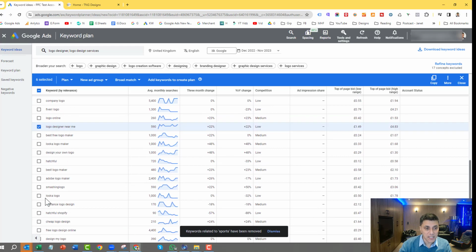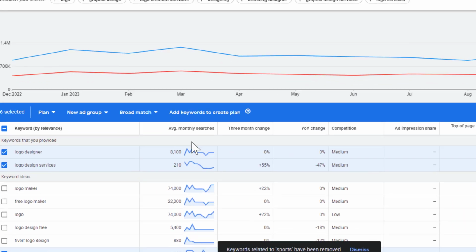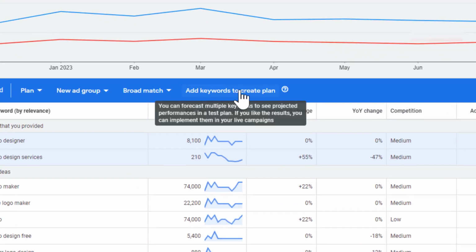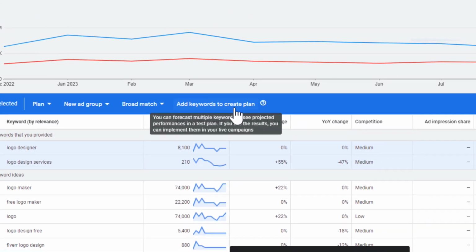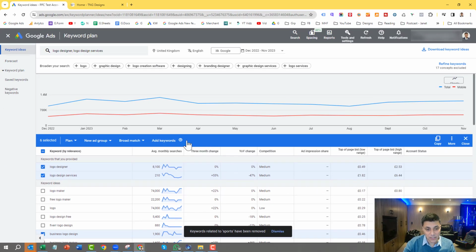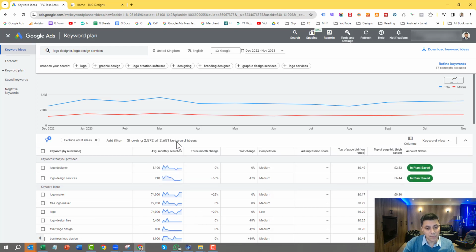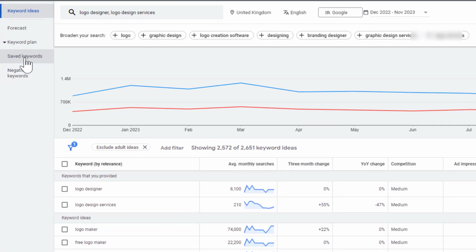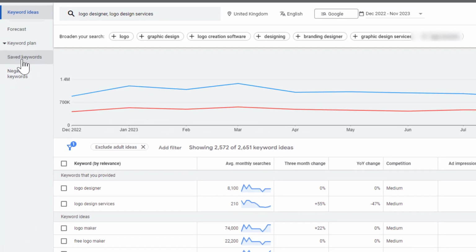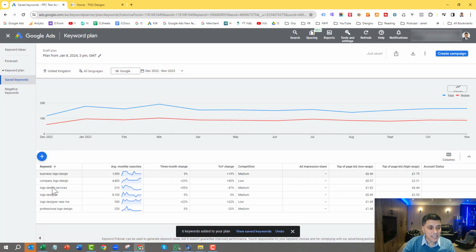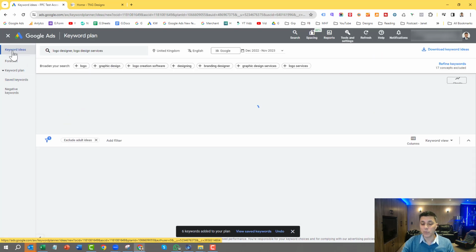So you can go down this list, and then you can click on something called add keywords to create plan. Once you click on this, the keywords that you've highlighted have been added onto this option here under keyword plan and saved keywords. So you can see that you've basically summarized the keywords that you thought were relevant to your business, and you can carry on doing that, right? It just makes it a little bit easier to manage.